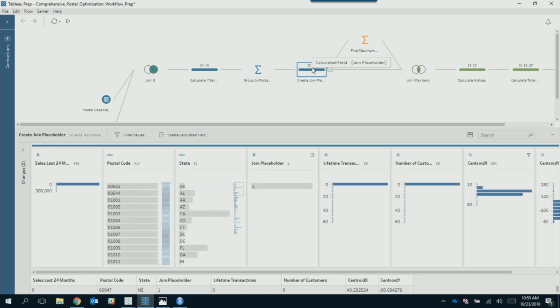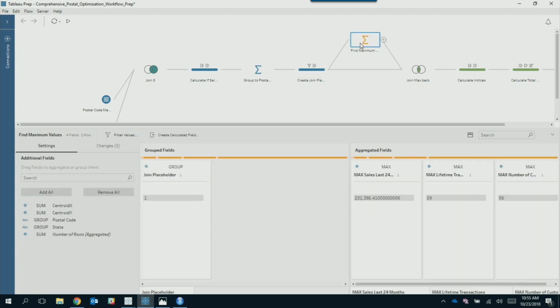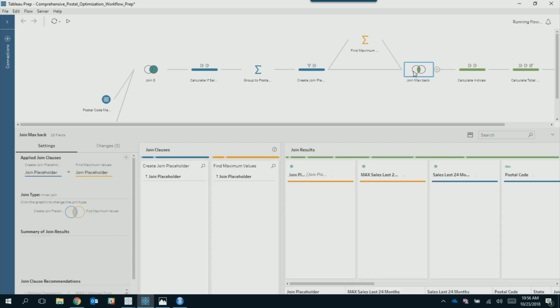So now we get into a little bit of prep trickiness. We want to be able to use the maximum value in our data set so that we can divide our last 24-month sales over it, our customers number over it, et cetera. So we create a little placeholder value. You'll see this field here called join placeholder, and we're just calculating it as a 1, right? And then we do another aggregation. Grouped by join placeholder, we take the maximum sales, the maximum lifetime transactions, and the maximum number of customers out of our data set. And then we're going to go ahead and join that maximum number back.